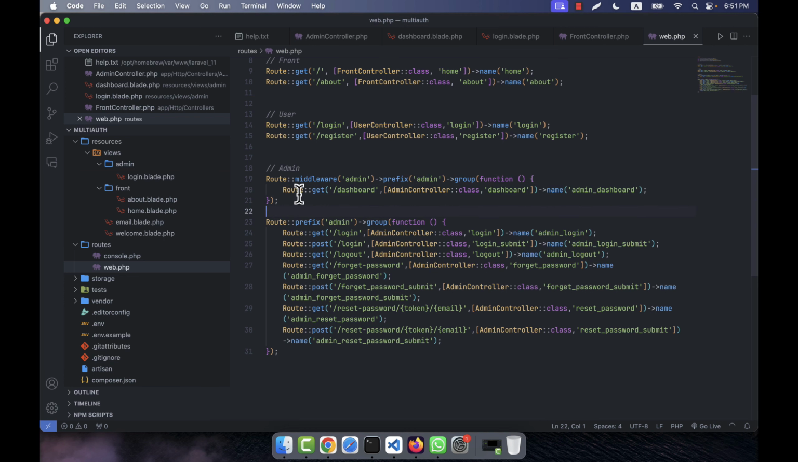You see here there is a route middleware. Prefix is okay, admin, because admin/dashboard will work. But you see there is another item that comes here, that is middleware. Here it is only prefix and the group function, and prefix group function is okay, but there is a middleware. So this is very important.